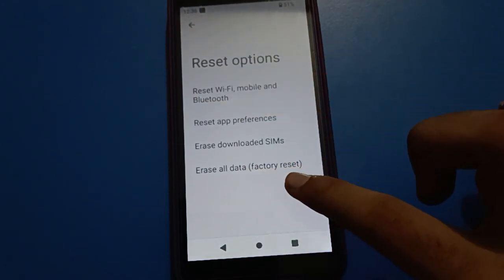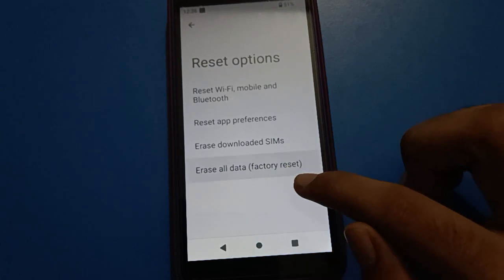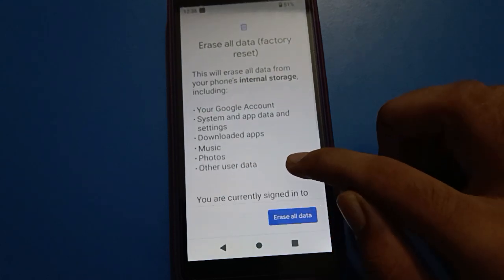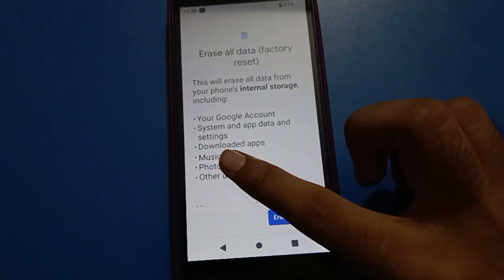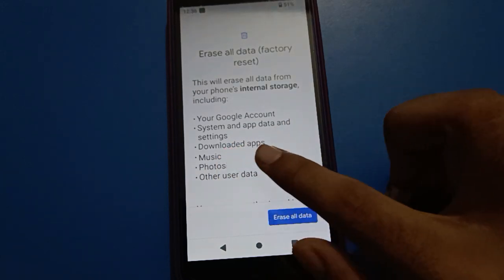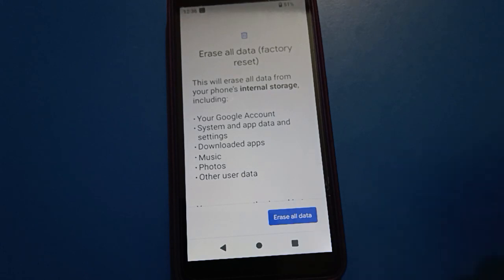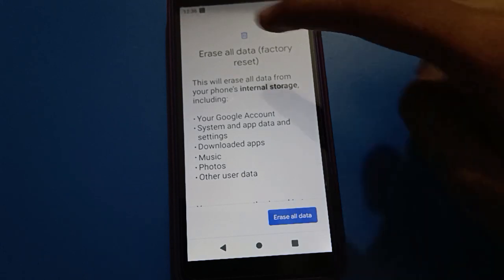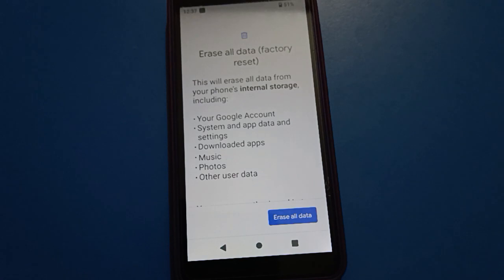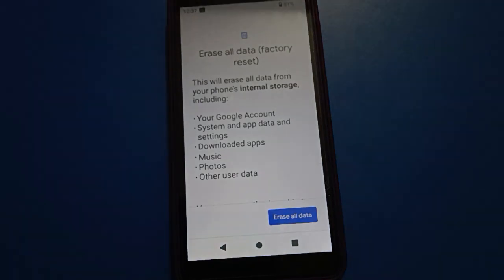Friends, tap here erase all data. Factory reset setting, if you want to erase, you can erase all data. So friends, your Google account, system app and data setting will delete. Downloaded apps, music, photo, other user data, everything will delete in your Android mobile. Erase all data, factory reset setting you can use.